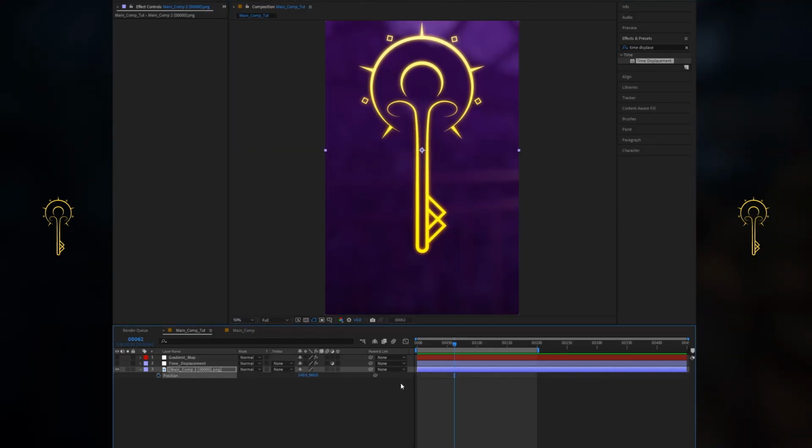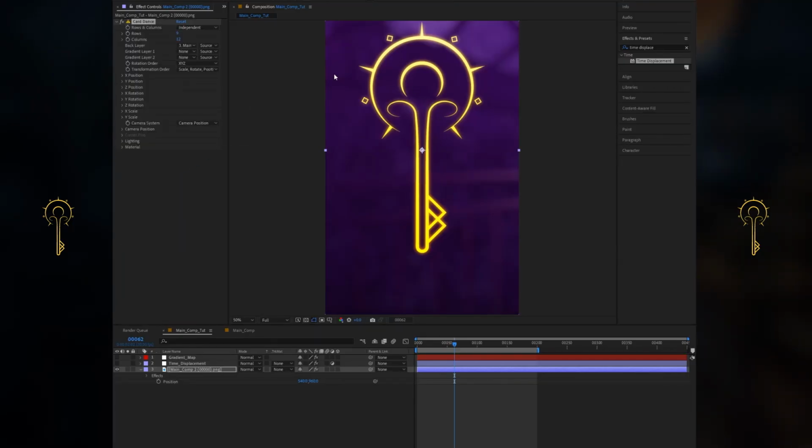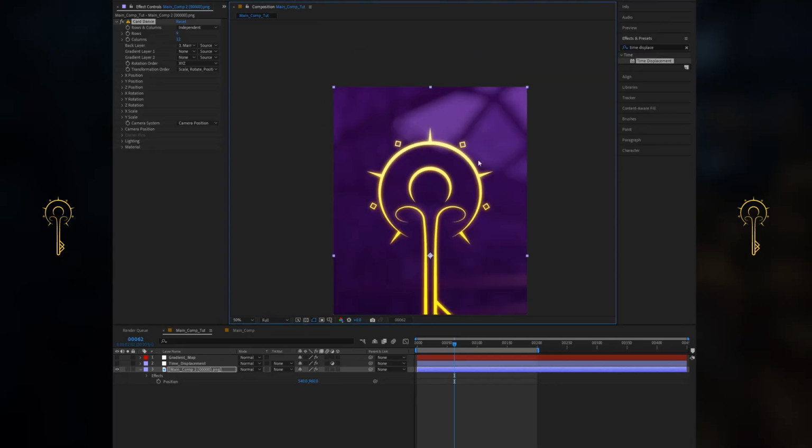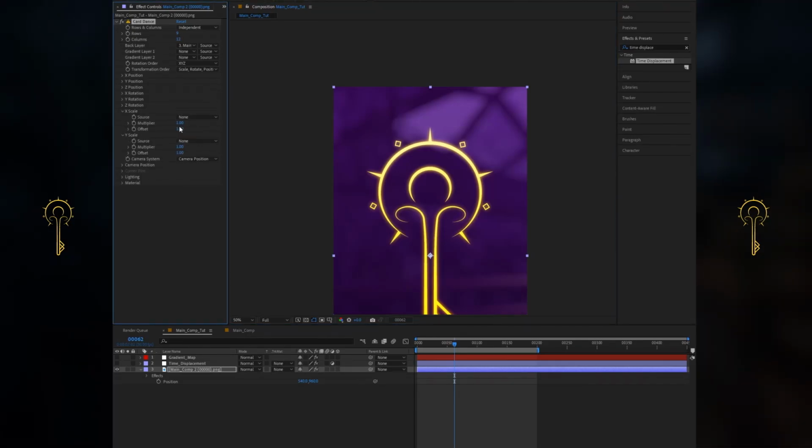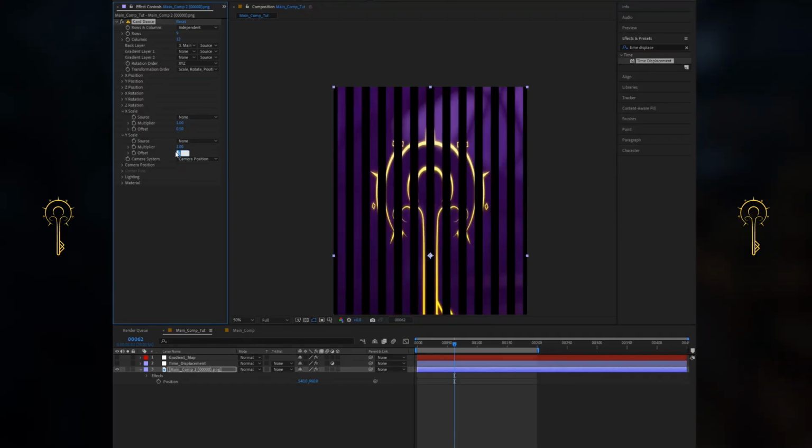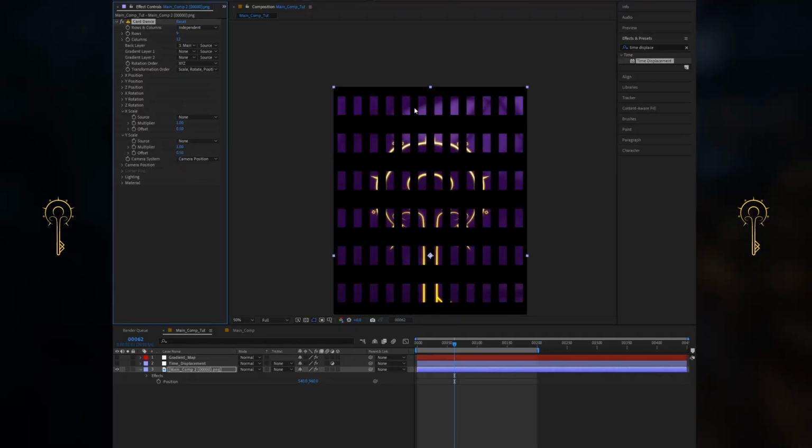Let's delete this key. One effect that I use is Card Dance. What it does is it splits everything into sections. You can't see it now, but let me reduce its size. Let's see. Yeah, it's X scale and Y scale. We can reduce it, let's say, to 0.5. It changes it into cards.